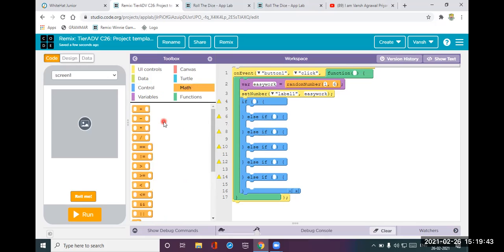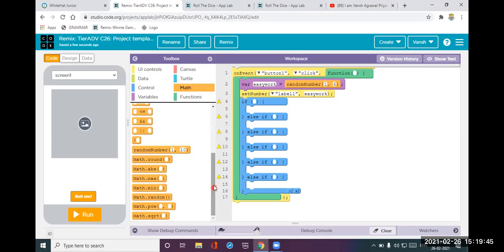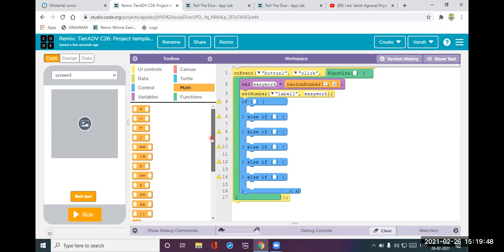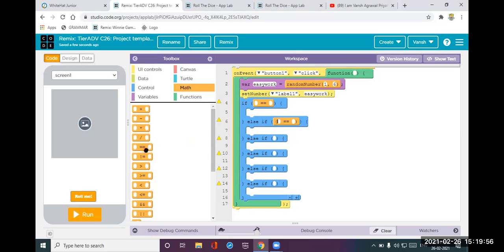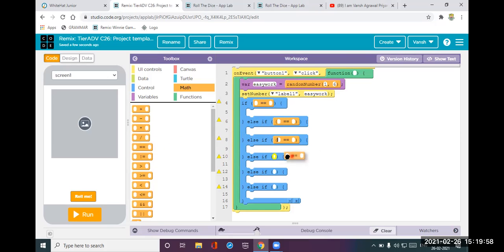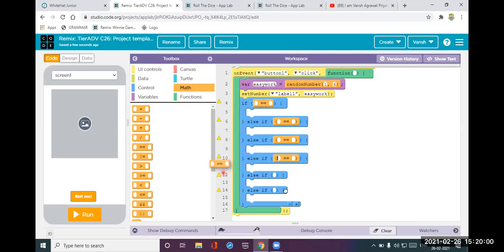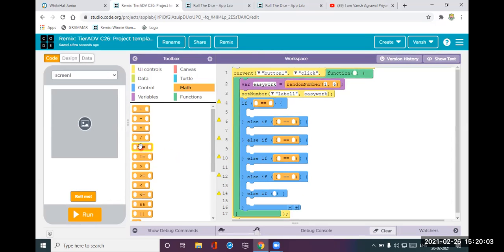So now go to the math block and take one. Where is the equality operator? Yeah, here it is. So take one equality operator and place it after here. Sorry, not after, in this. Okay. Place it here, here, here, here. After every else if and after if also. So like this you have to place.